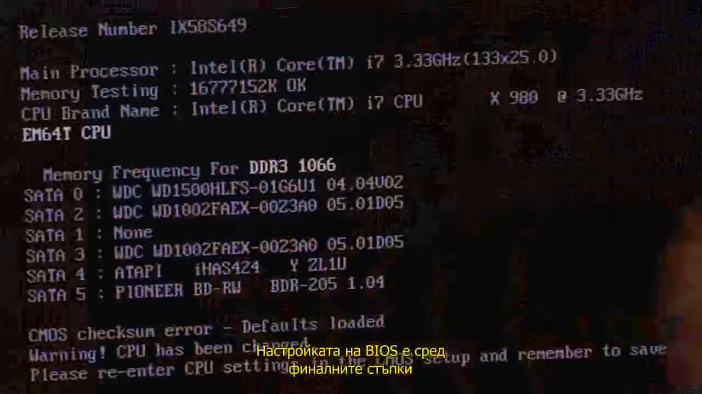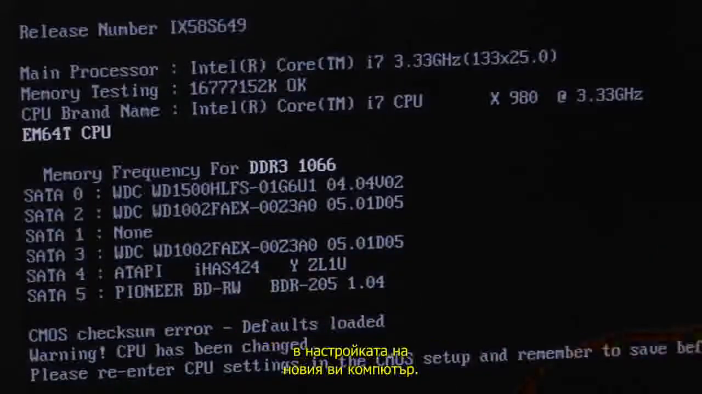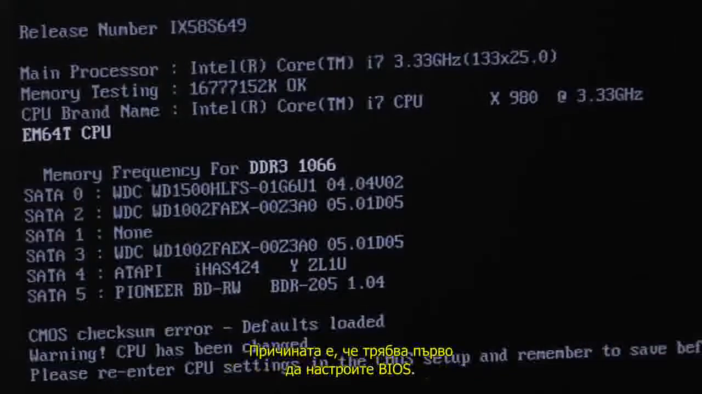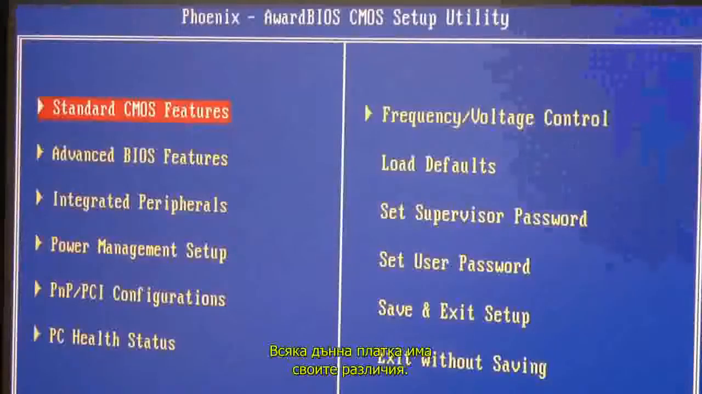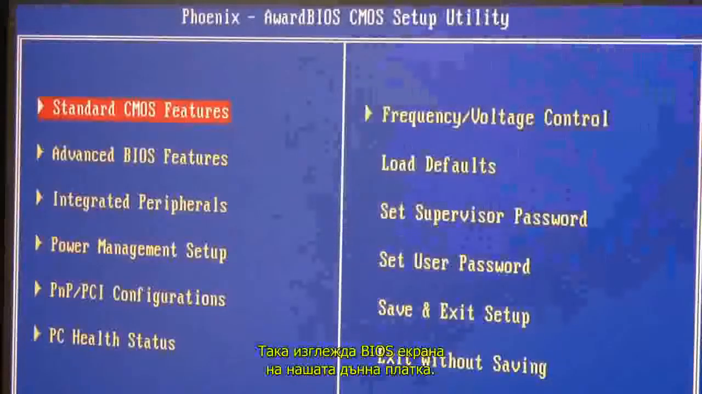Configuring the BIOS is going to be one of your final steps to setting up your new PC. The BIOS is software built onto the motherboard that manages the hardware you've installed. On your first boot, you'll likely receive an error message. That's because you still need to configure your BIOS settings. Every motherboard is a little bit different, but this is what the BIOS screen looks like on our motherboard.